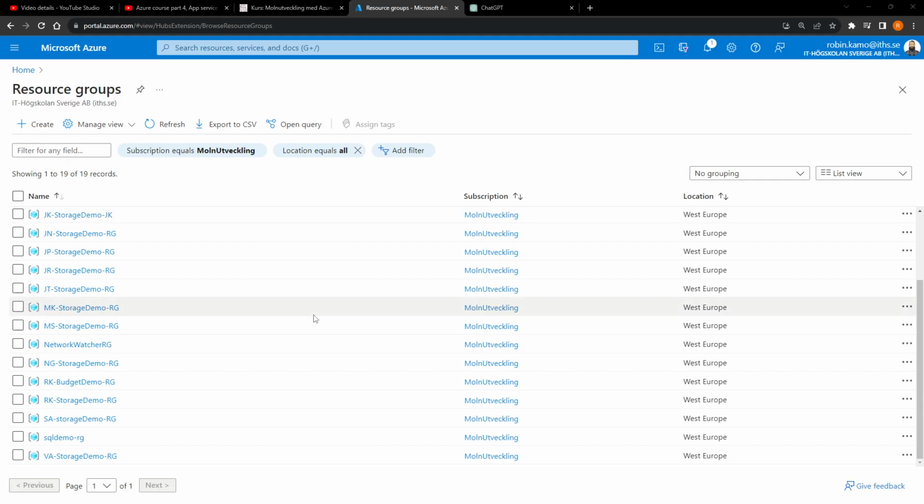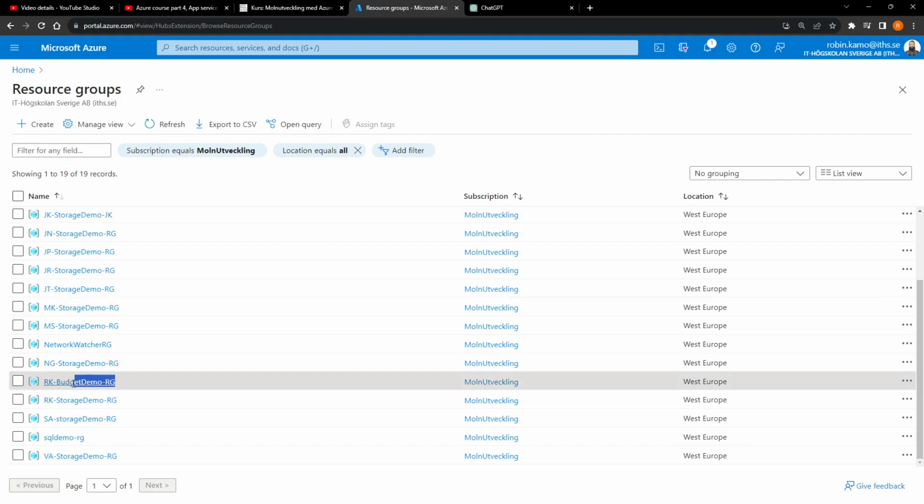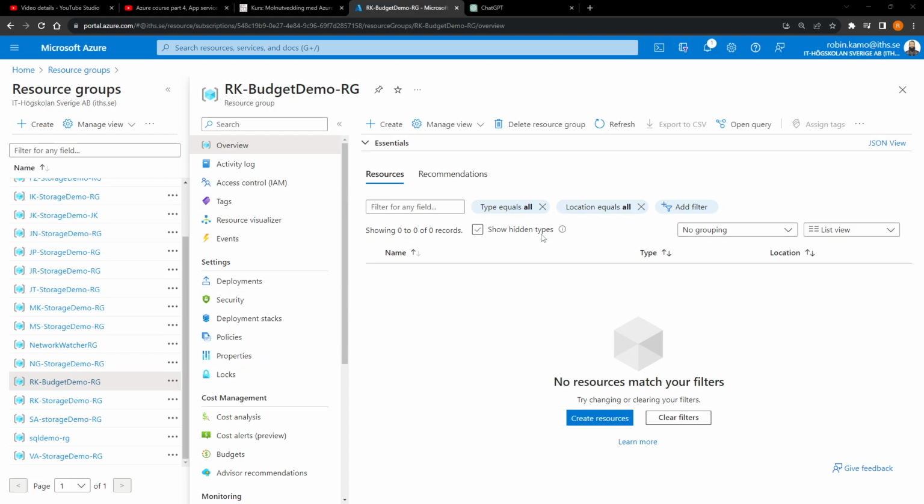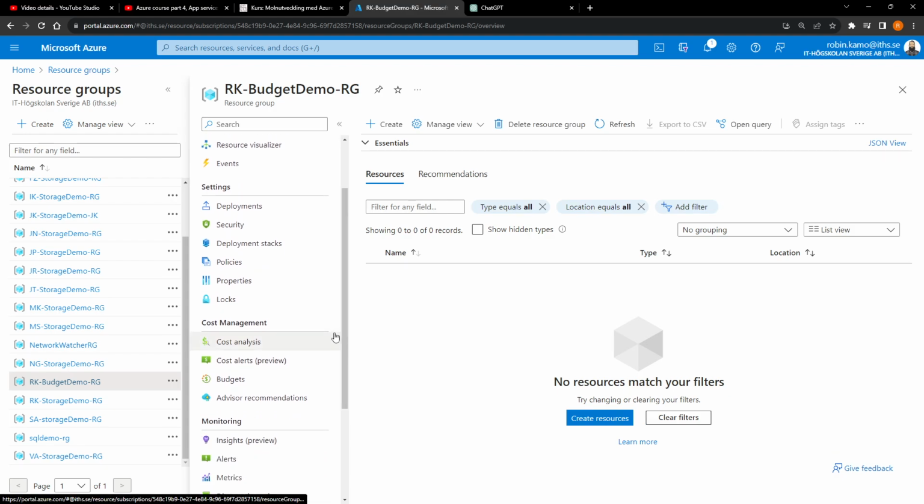From here, we want to navigate to our resource group, and this is the resource group, rkbudgetdemo.rg. I'm going to press it. There we go. And now we're in the resource group. Now, this resource group has nothing in it, but we don't need anything in it to actually start with the cost management, right? So let's talk about cost management real fast.